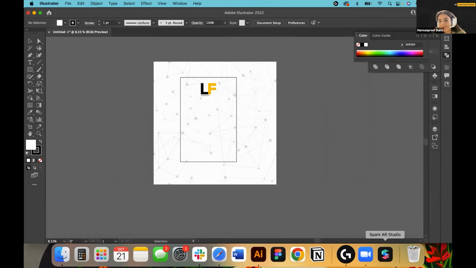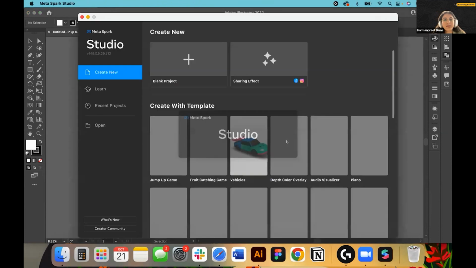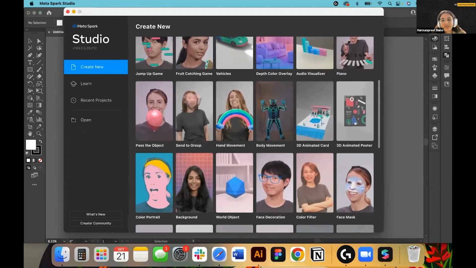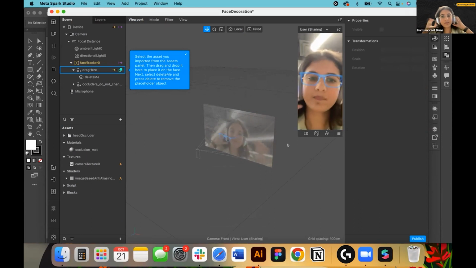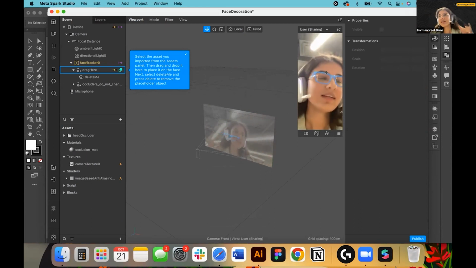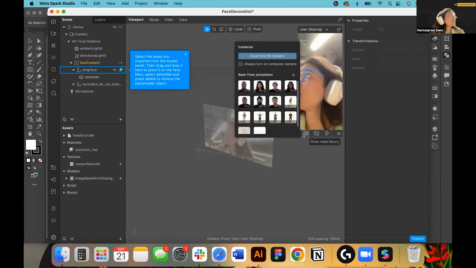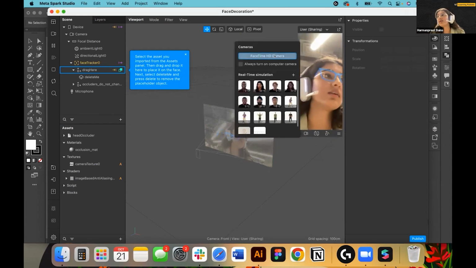Now we'll open Spark AR. This is an easy one, and we'll select the face decoration template. Is everyone there? Just the face decoration template, this one. So does everyone see their face, or do you see somebody else's face? You would like to go in the show video library with this video icon and turn on your camera.